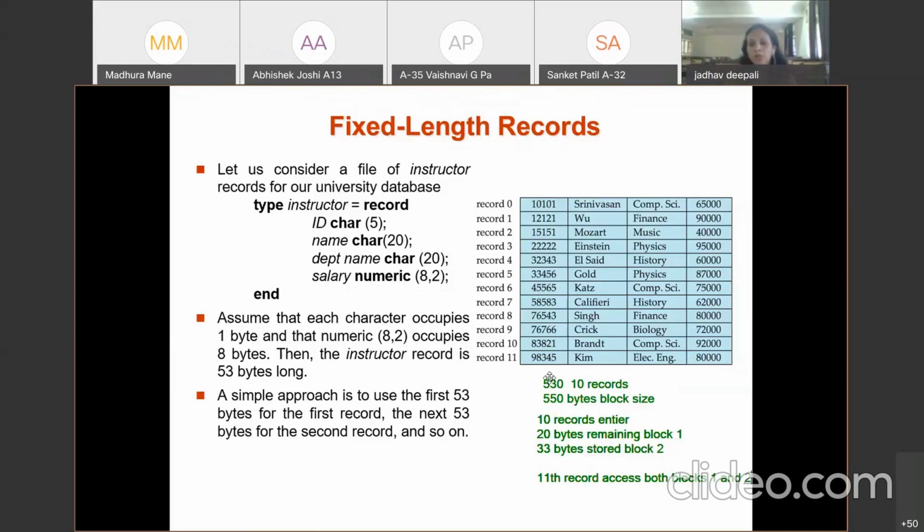If the particular record is not entirely stored in the first block, we need to store the remaining bytes in the second block. And if we want to retrieve the 11th record, whose 20 bytes are stored in block number 1 and 33 bytes are stored in block number 2, we require to access both the blocks. I need to transfer both the blocks from disk to main memory, which is costly. This transfer is always costly, and that's why we need to minimize the disk access.